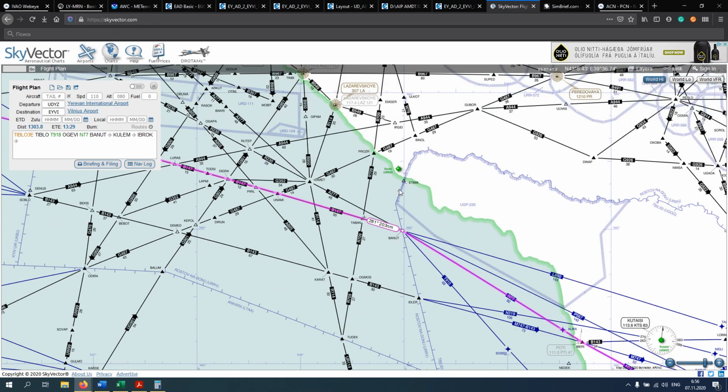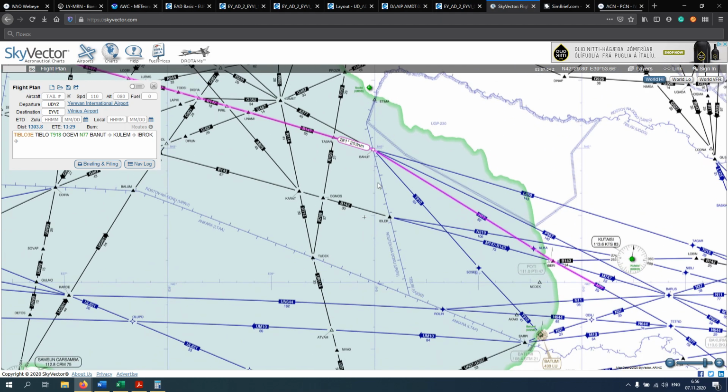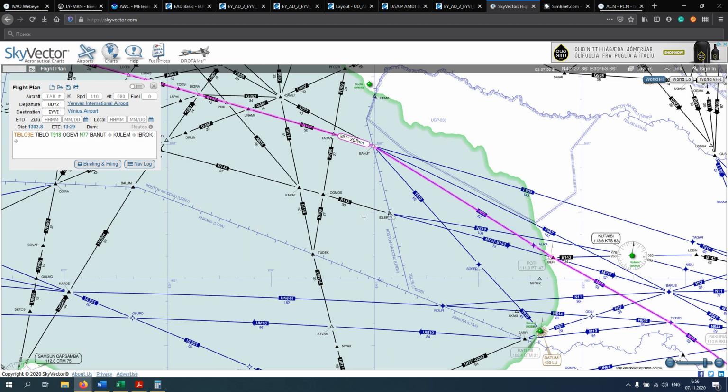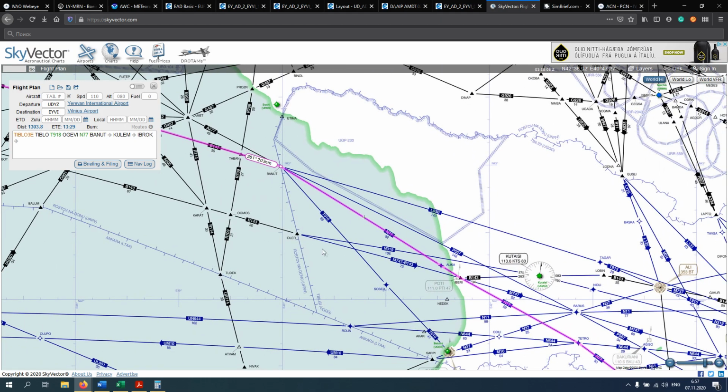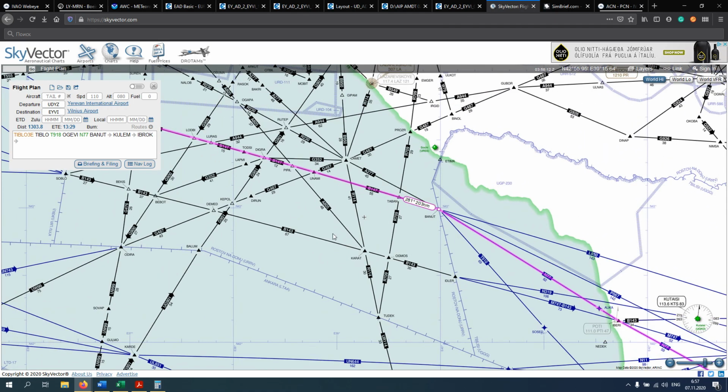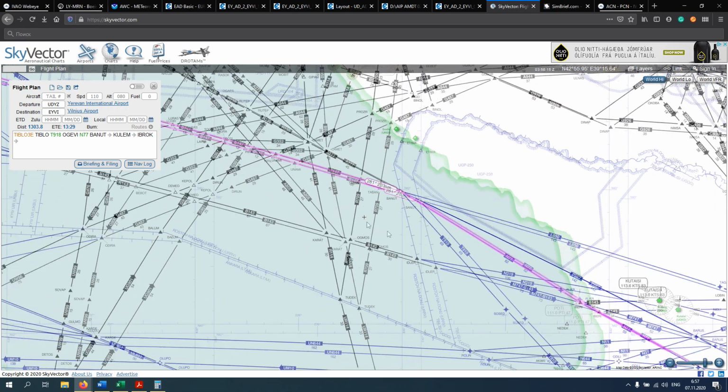It's also important to take waypoints on the borders of FIRs, like this one. You can see this is a border of an FIR, especially between countries, because you can cross the border between states only through the designated waypoints. It can be different in the European Union, but this is how it usually works in most cases.